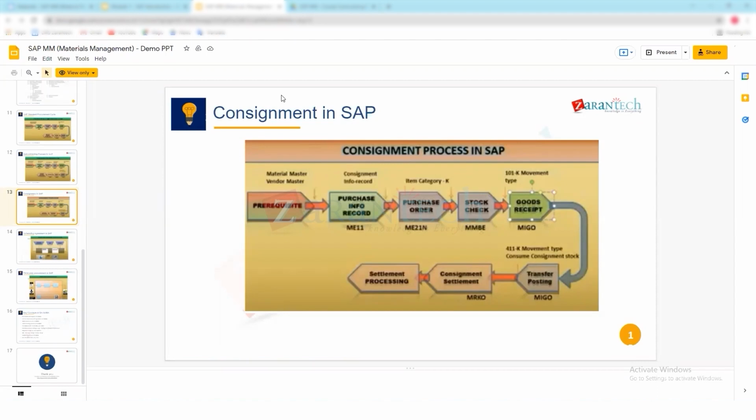So, but before that, ownership is with you only, no? After delivery, after the material is delivered to the customer, then only Amazon will pay you. Before that, you will not get payment from Amazon.